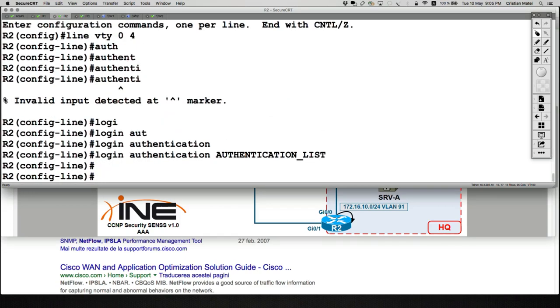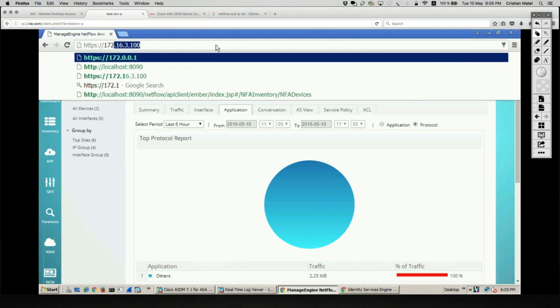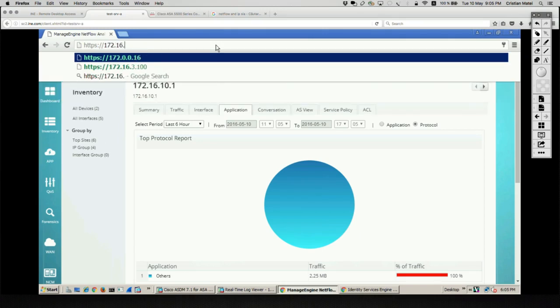So let's do first the authentication part. Now let's go on the ACS server and do those steps in there as well. So let's go in here, go to the ACS server, HTTPS 172.16.1.100.